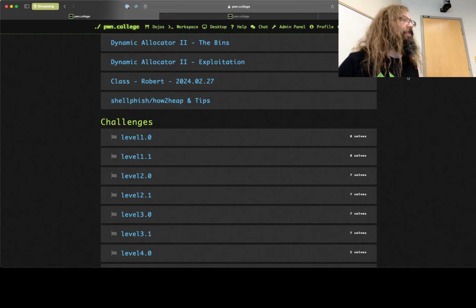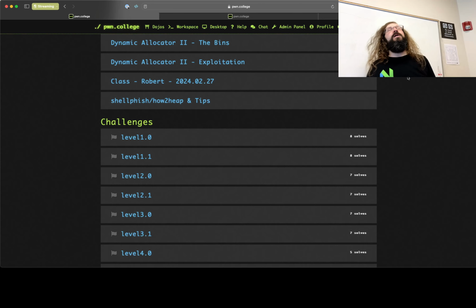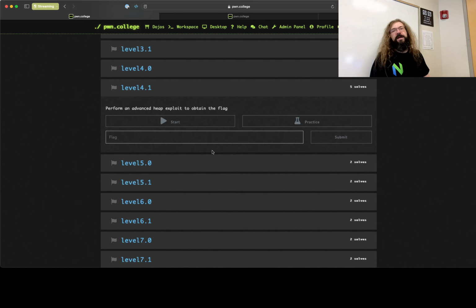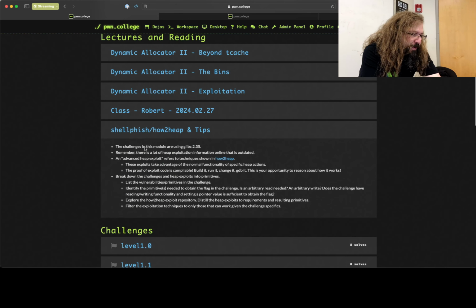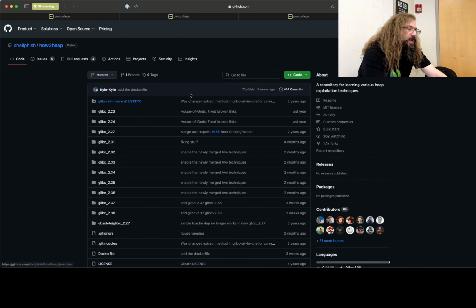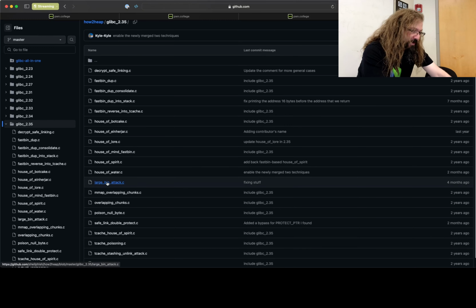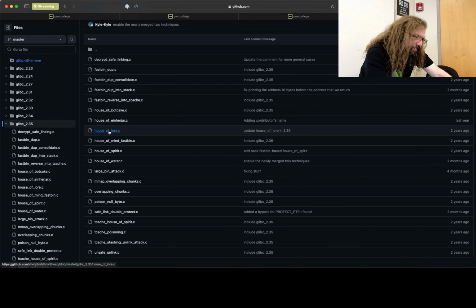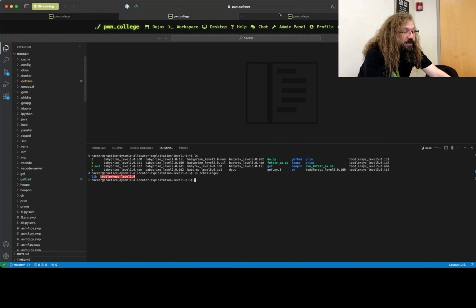So we were talking about the Heap. And this module is kind of unique in the sense that all of the later challenges at least say, perform an advanced Heap exploit to obtain the flag. And so there aren't a lot of hints to go off of. The guiding principle here is to check out Shellphish How2Heap, which is a repository that shows various Heap exploits, POCs or proofs of concept of how these exploitation techniques work. And then look at these to figure out what you need to do for these challenges.